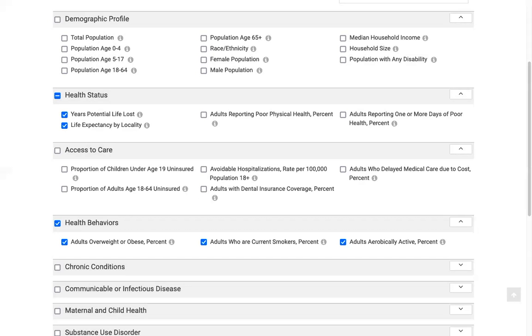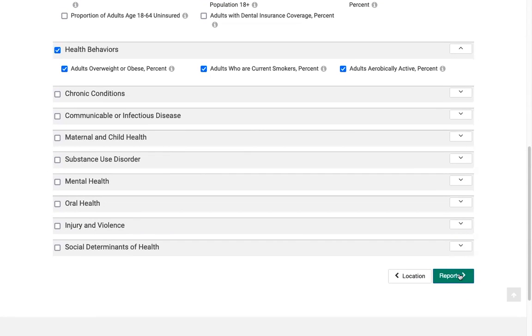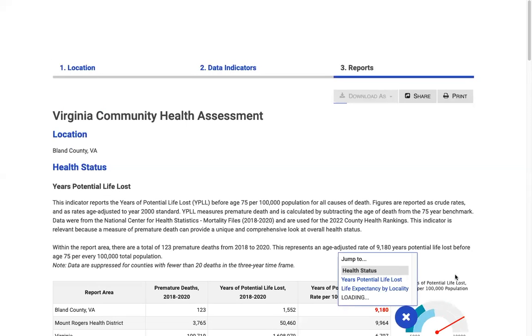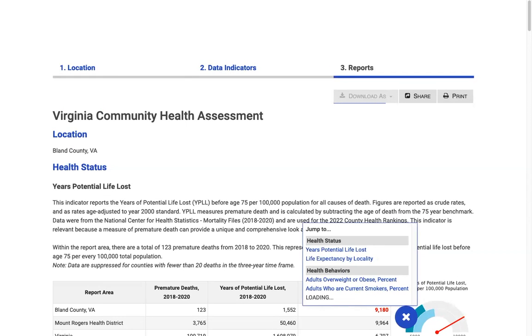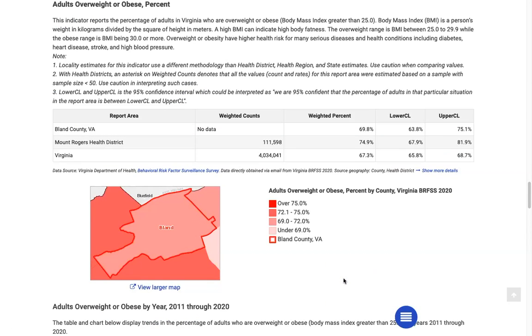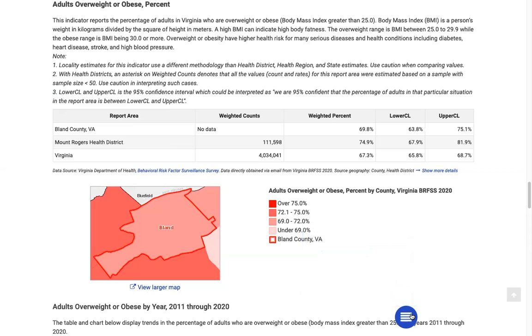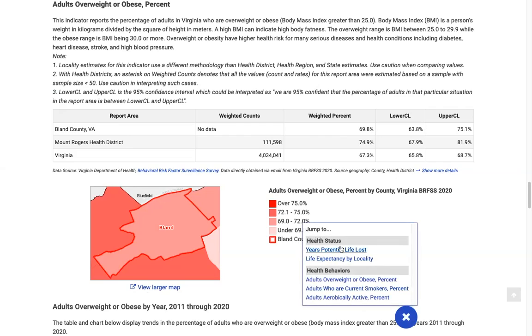Once you've made your final indicator selections, scroll to the bottom of the page and click the Reports button to move on to the final step. In step 3, our system does the work. Watch your indicators for Bland County, Virginia populate in the indicator menu. Clicking on an indicator name in the menu allows you to quickly jump between indicators without having to scroll. You can open and close the indicator menu by clicking the X when it's open and the stack when it's closed. Now you're ready to explore your assessment.